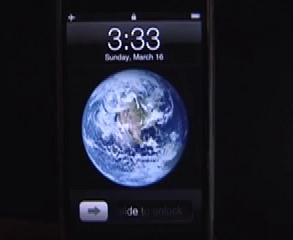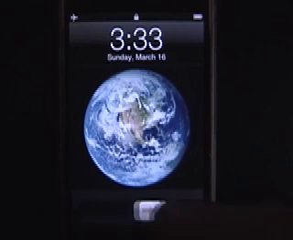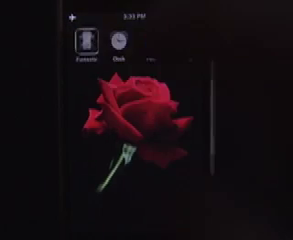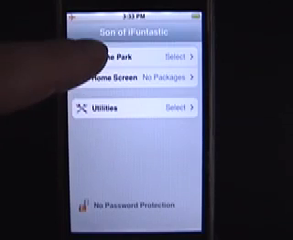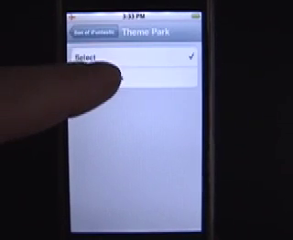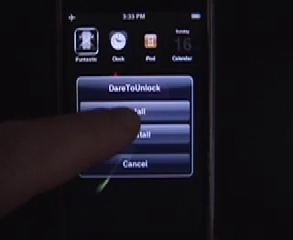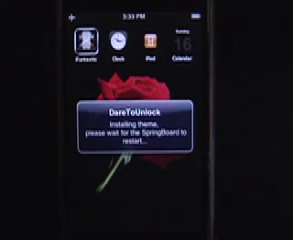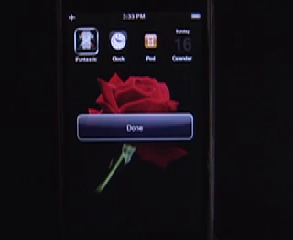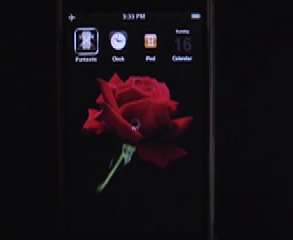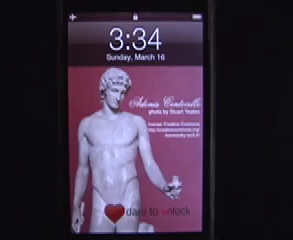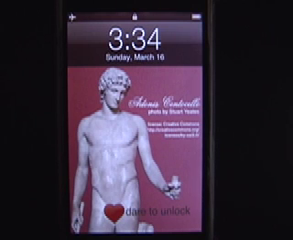Alright, here's how this all looks on the phone. Slide to unlock. Fantastic. Theme park. Dare to unlock. Install. And lock. Unlock. And we still don't dare to unlock.